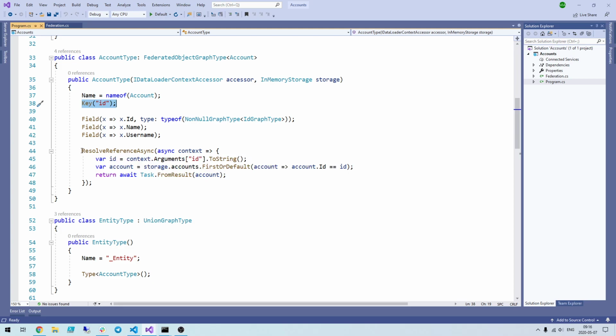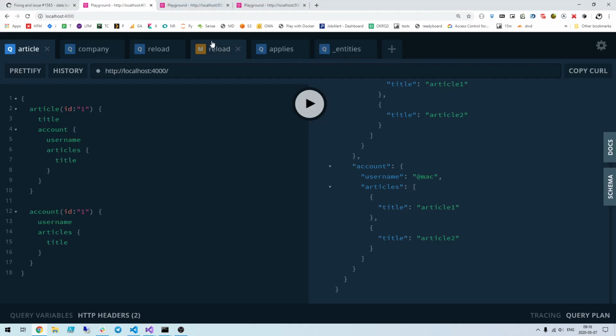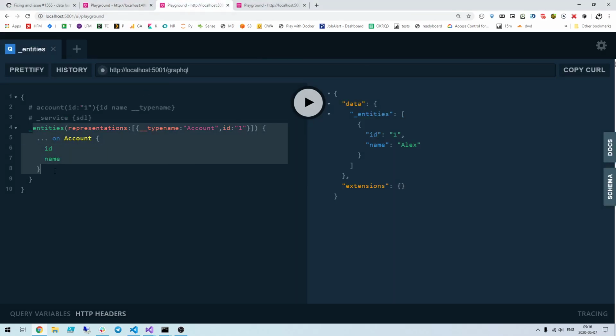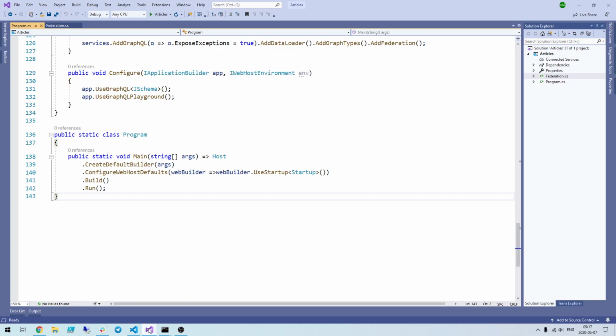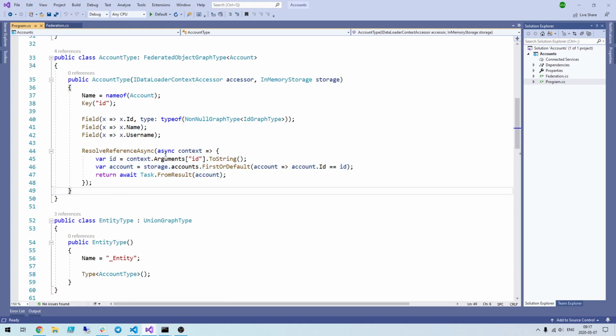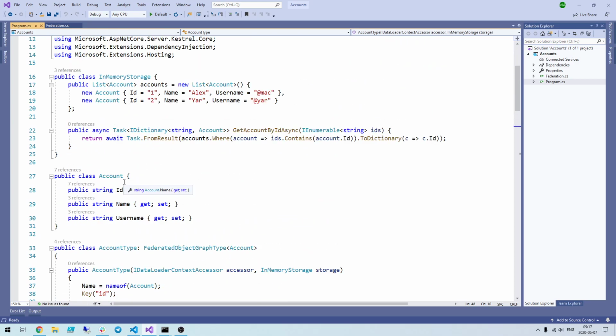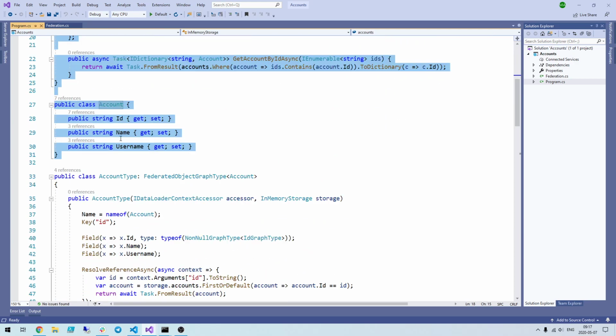Also, it provides us a resolve reference method, which is used in these queries. So when I call this query, underneath this resolver is called by encode, and everything else is the same.